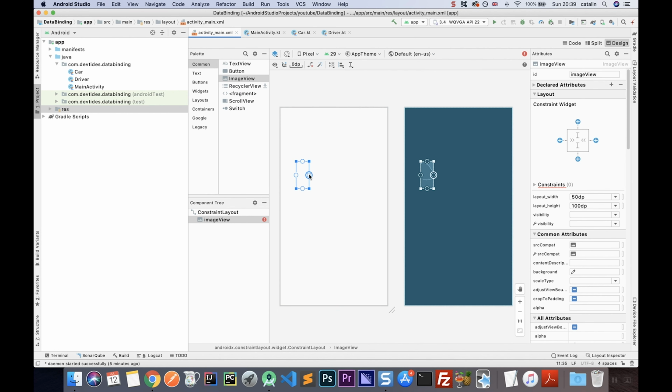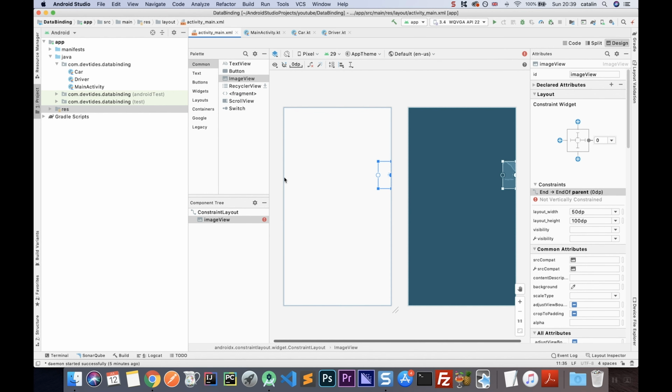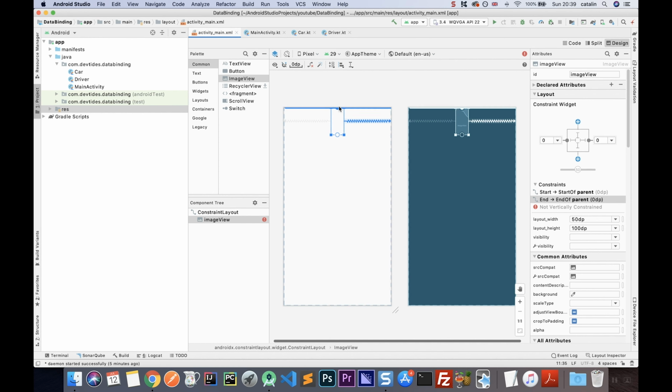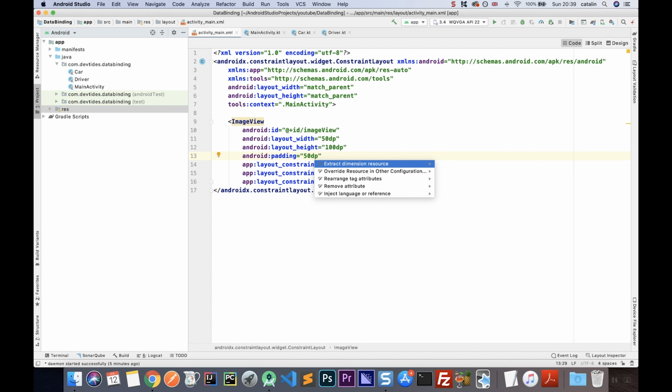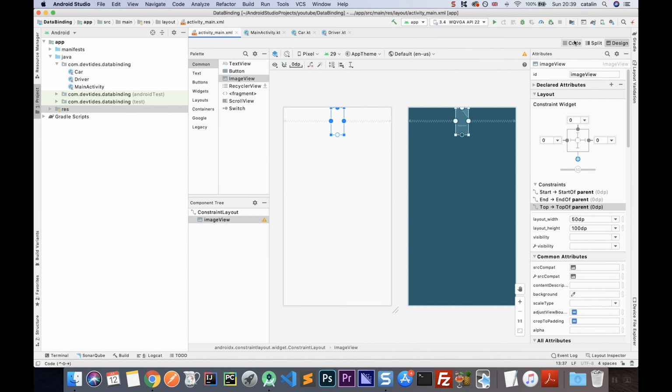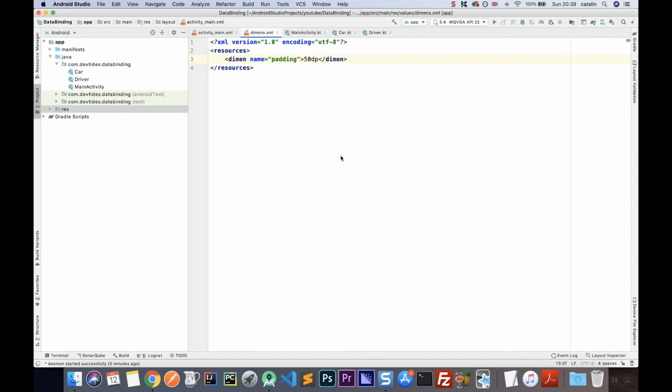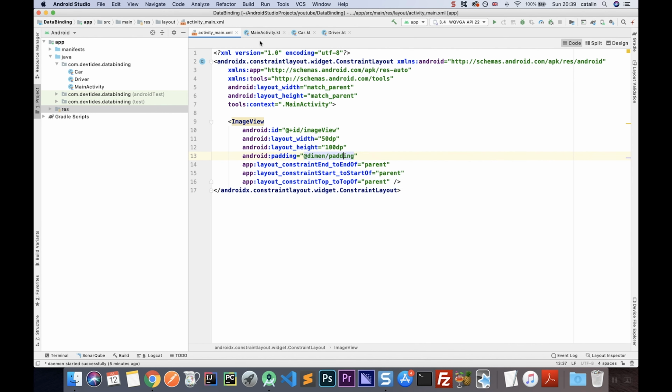So we have our car here. Let's attach it to the sides and to the top. Then I'm going to add a padding of, let's say, 50 dp, and hit option return to extract that dimension resource. I'm going to call this padding so that we can use it over and over again. I think 50 might be a bit too much. I'm going to command click, or control click if you're on a PC, and switch this to 20. That should be fine. So we have our image view, and I'm going to call this car image.